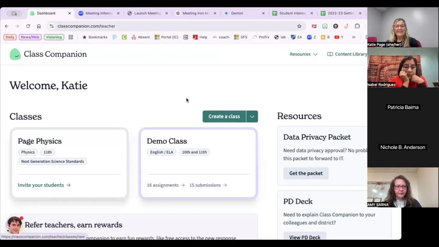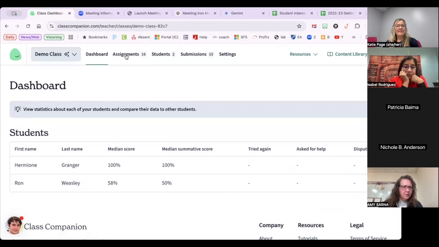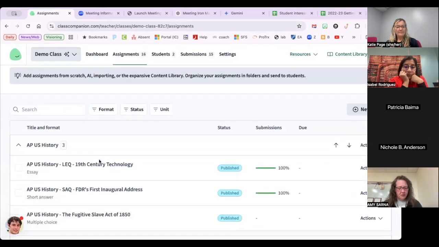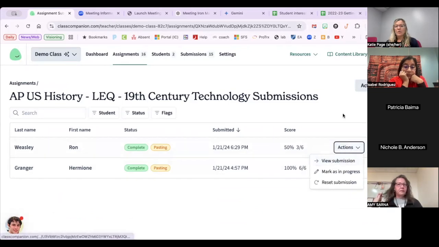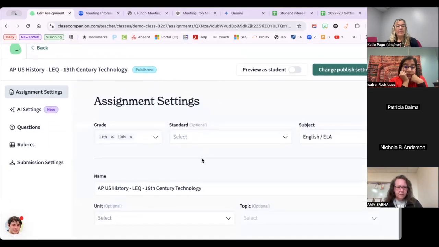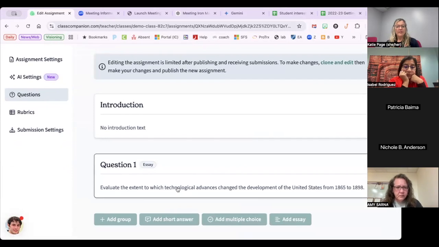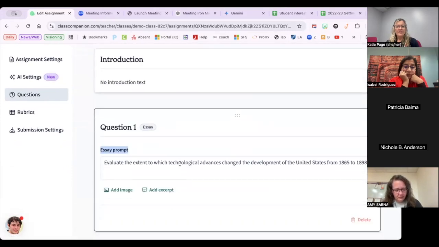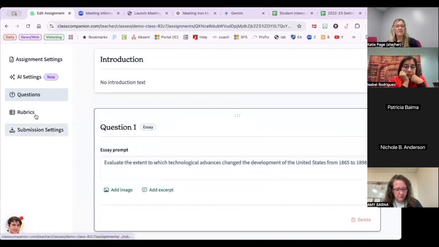What you can do is you can load in a question and a rubric. For example, here is an AP history question. This is all just a demo thing here: evaluate to the extent to which technological advances changed the development of the United States from 1865 to 1898. So that was the teacher's question.